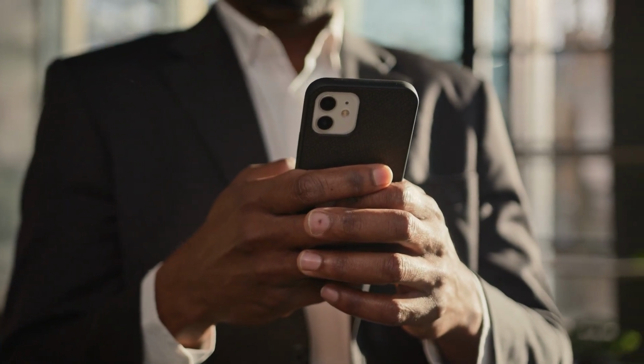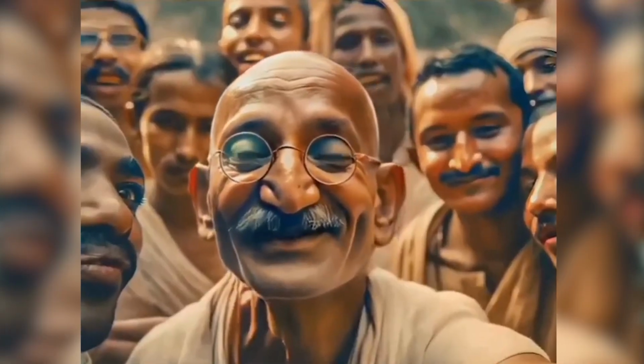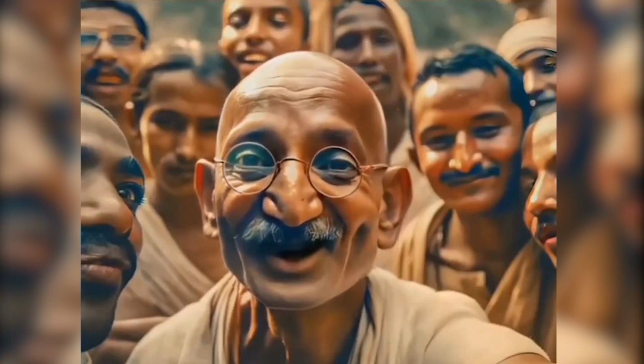Now, let's take a closer look at this intriguing selfie of Mahatma Gandhi. It's undoubtedly him, and it looks remarkably authentic. But does it strike you as a product of human creativity? I believe you already have an answer in mind.